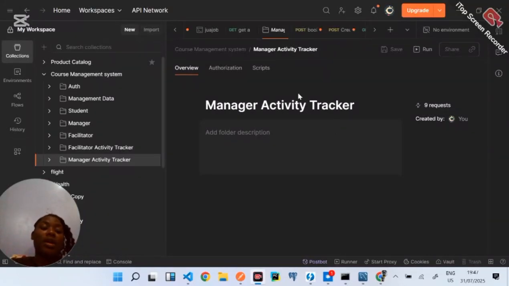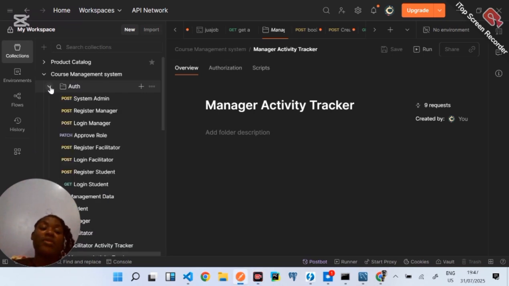So in my Postman, I have folders: authentication, and the authentication and assigning of it. I have a system admin that assigns me to facilitator, manager and students. So that's what this does. So I'm going to just show you how to register one of them. So let's register a student.